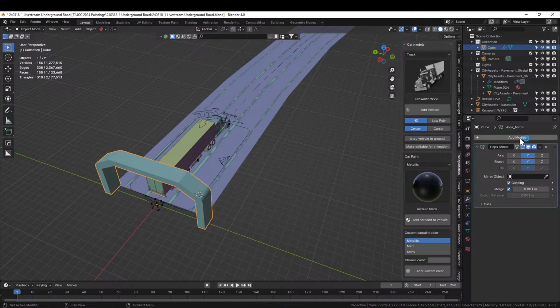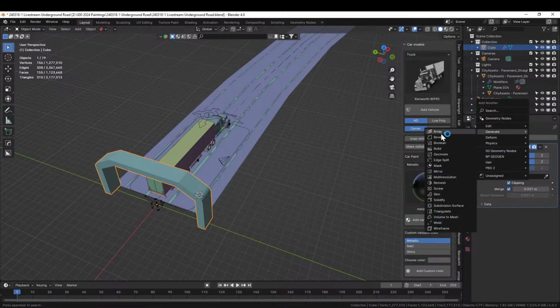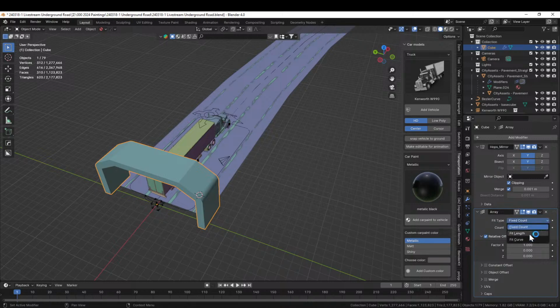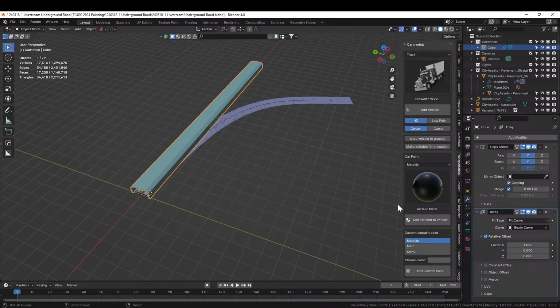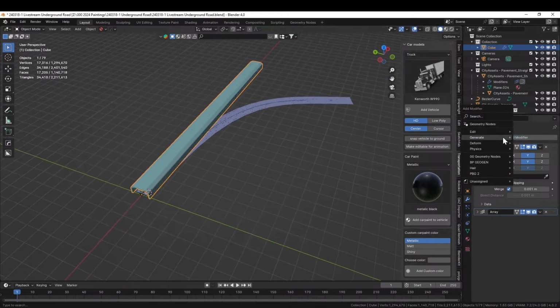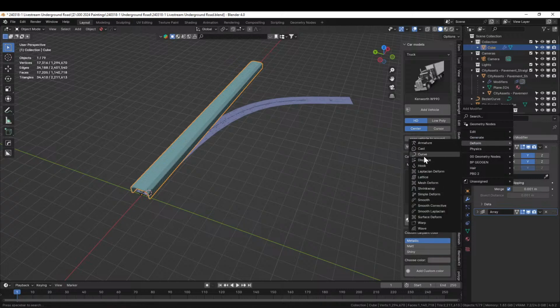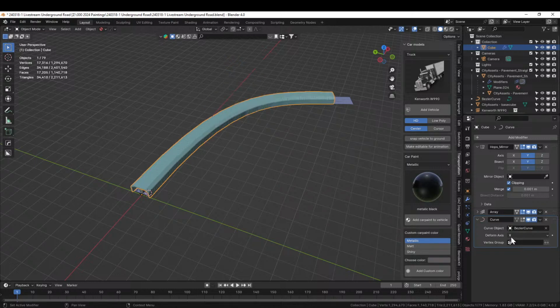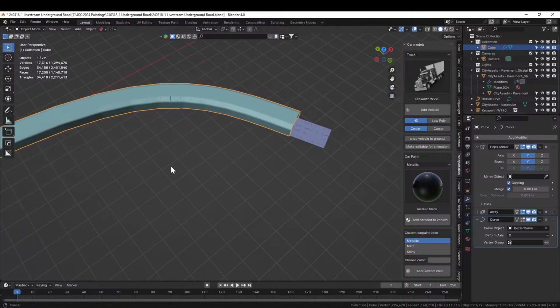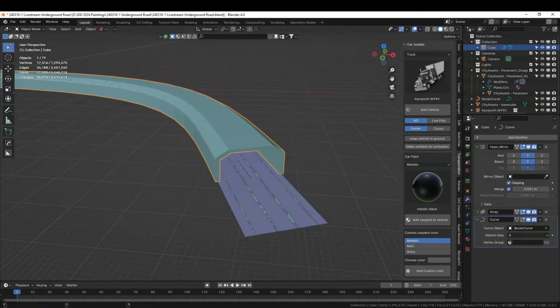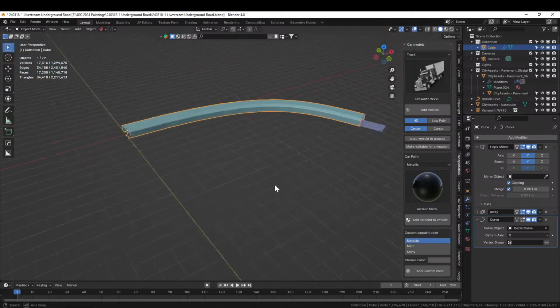Now let's take this and add modifier, an array, fixed count, fit curve, and again Bezier curve. Cool. And add modifier deform, curve, Bezier curve. Okay, we got a tunnel. It goes all the way there and comes out the other end, because the curve actually extends a little longer than the path, but that's fine. I do not mind that actually.